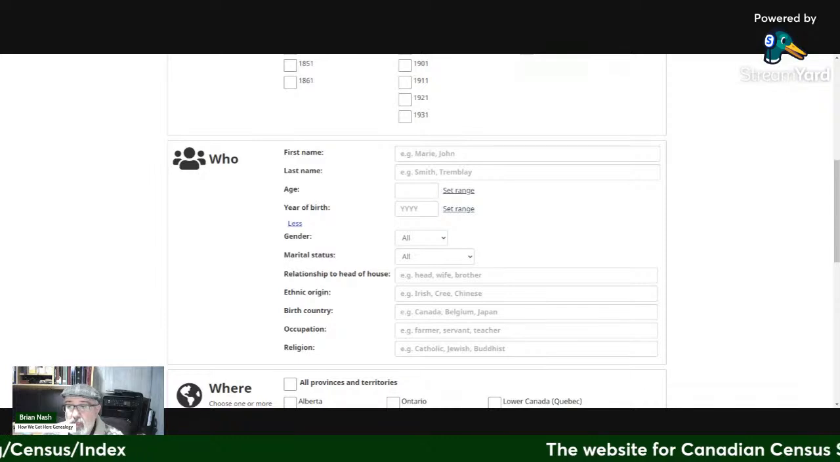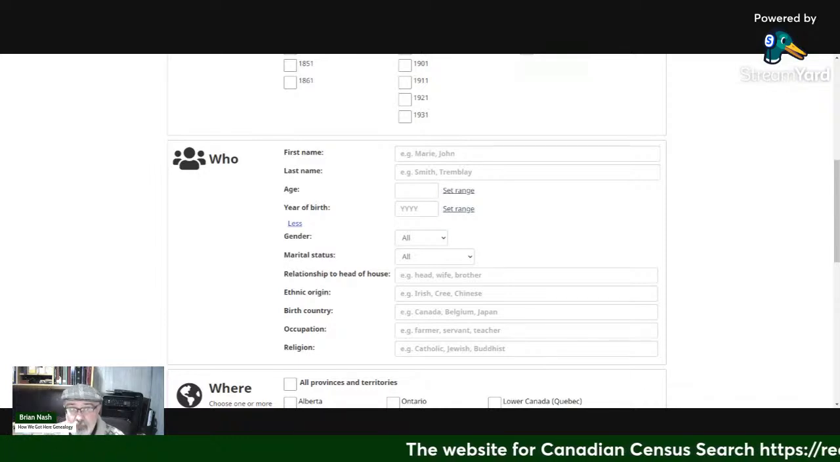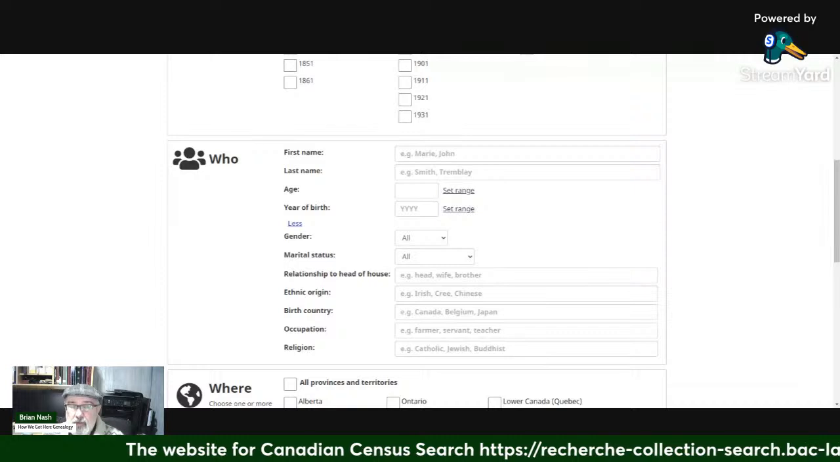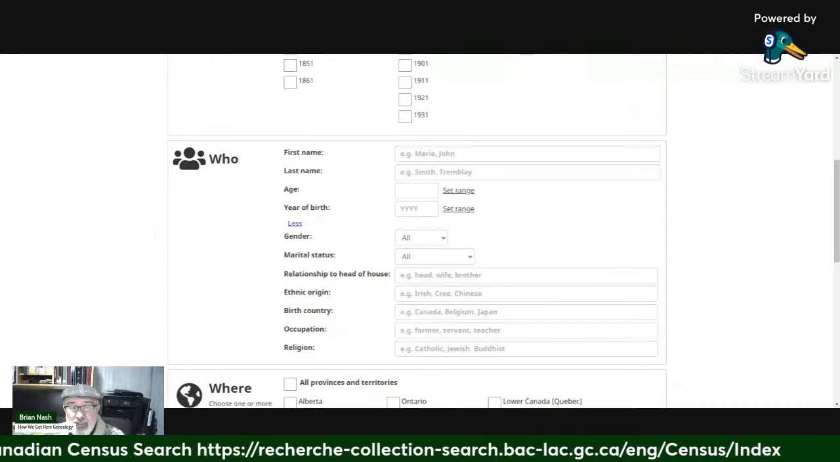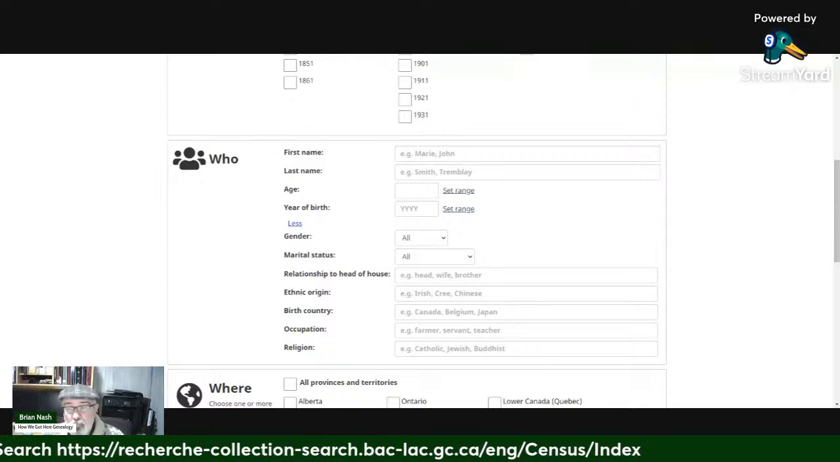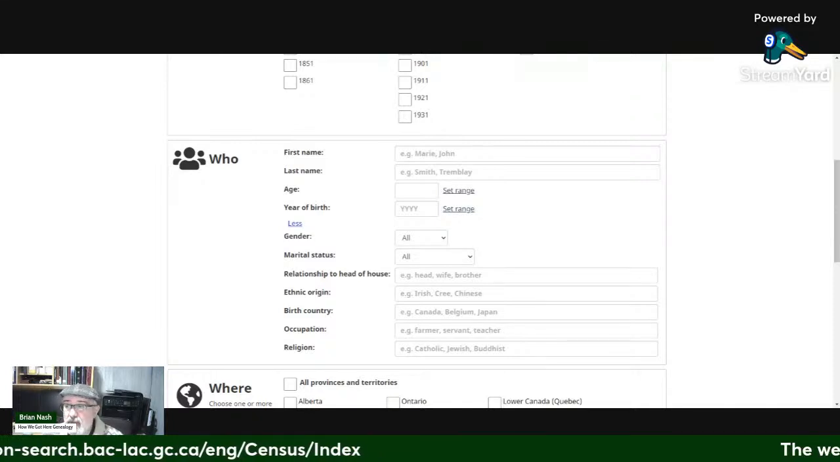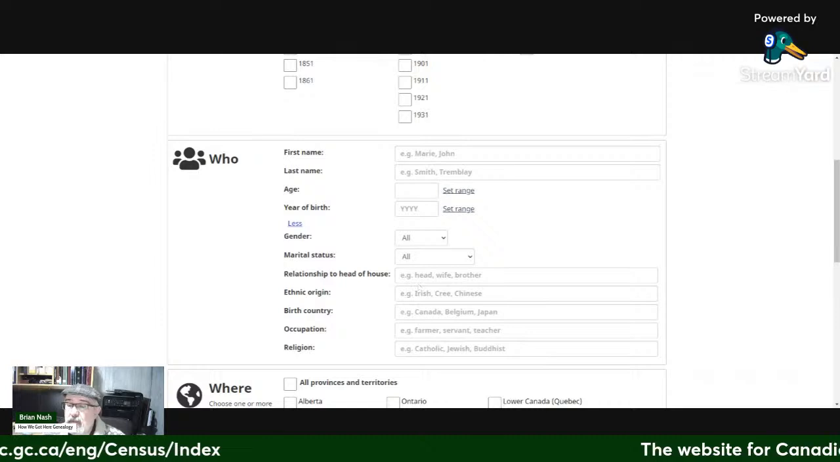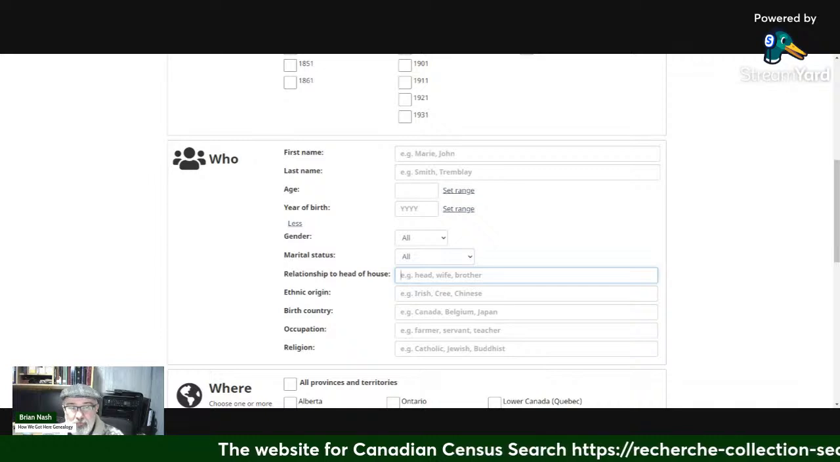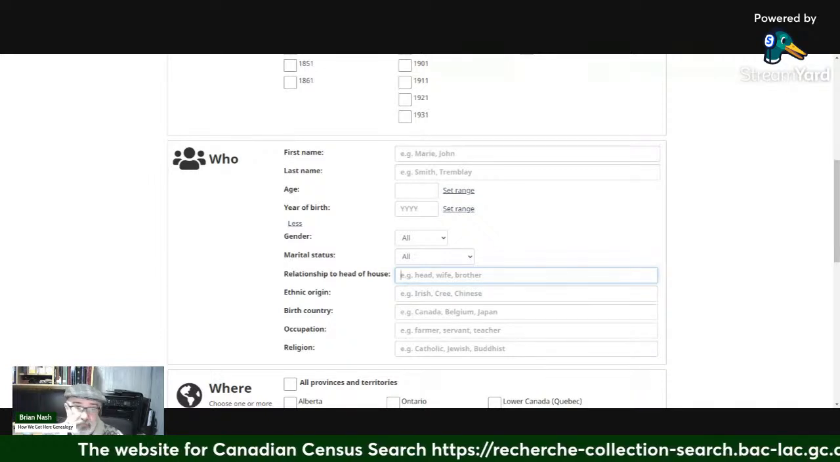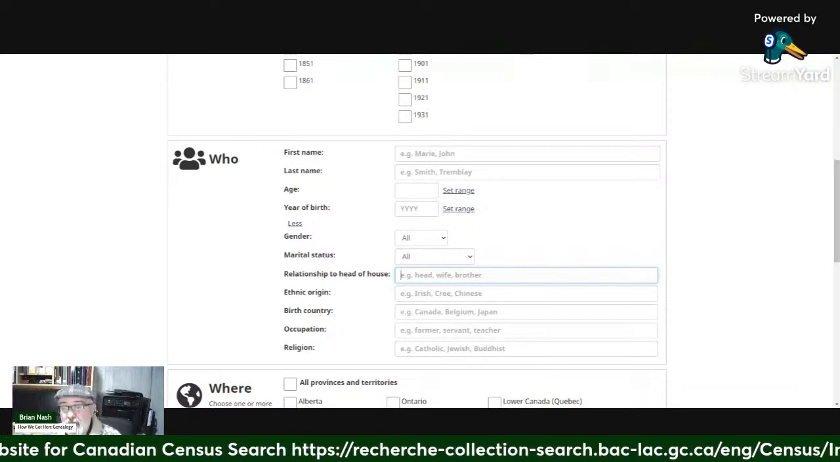Birth country, that can be helpful. Again, it's not recorded on every census year, but it is in a lot of them. I know actually probably the 1911 census is really good. It has all these different things. Relationship to the household, that can be helpful if you're looking for somebody that you know should be living with their parent and their son, or if they're the head of the household, you suspect.